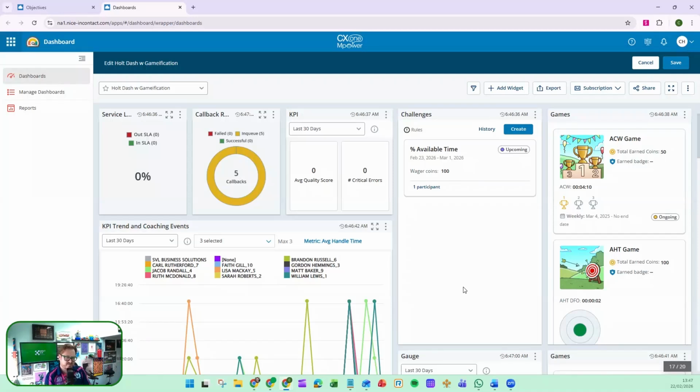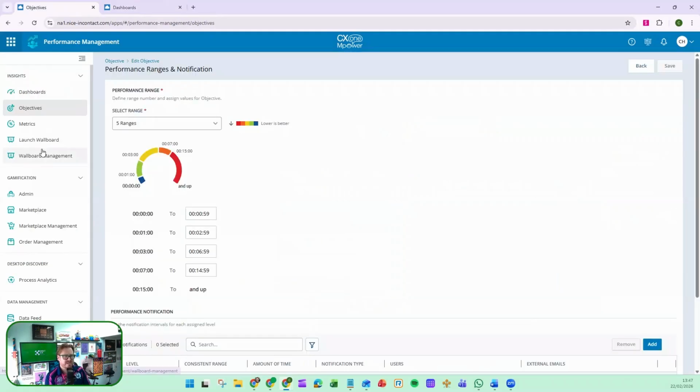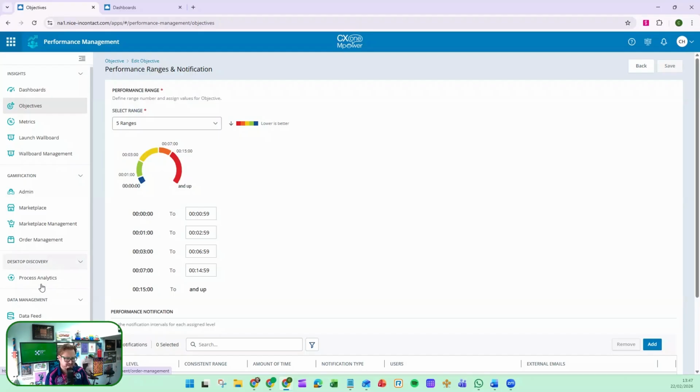So there you have it. Those are some key differences. Once you do bring performance management into your CXone environment, it does uplift your dashboards. It does give you a lot more to play with. Plus, there's a whole gamut of other stuff on performance management, which we have not even talked about around gamification, desktop discovery, data feeds, wallboards, all that kind of stuff.